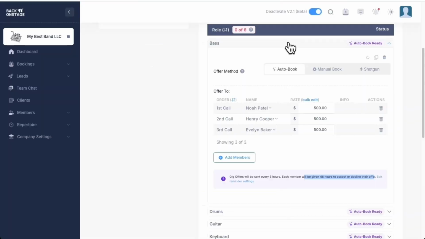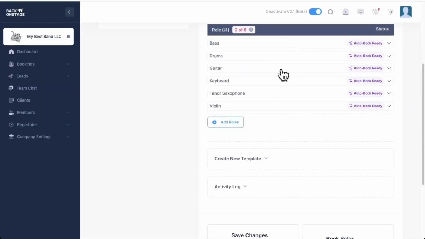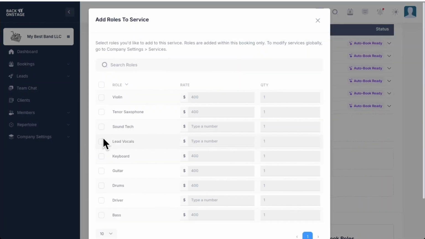Now, what if you need 2 of the same role? For example, maybe we need to add 2 lead singers to this gig. Let's go ahead and click on Add Roles. I'll select the lead vocals role, change the quantity to 2, and put in a rate amount.